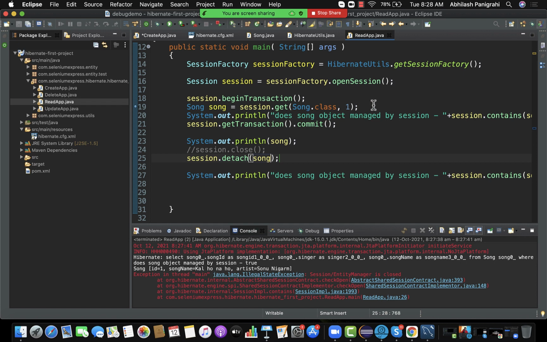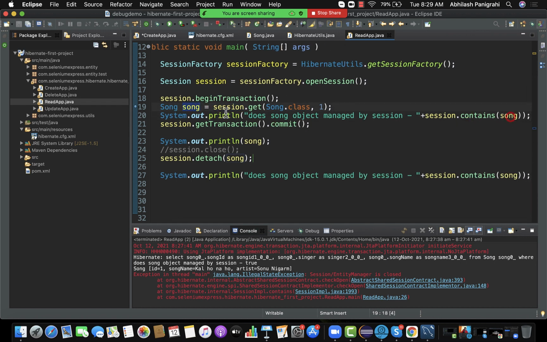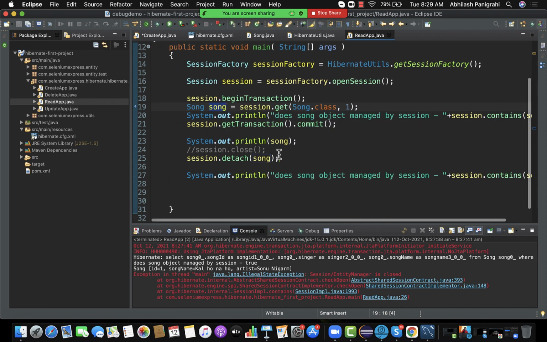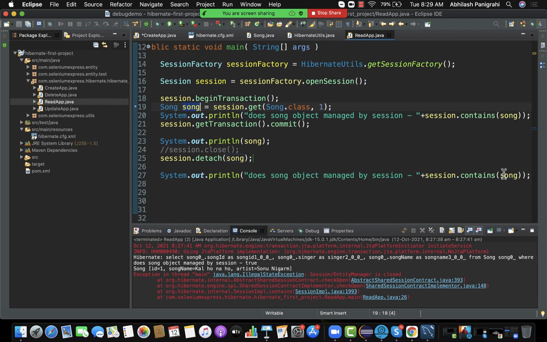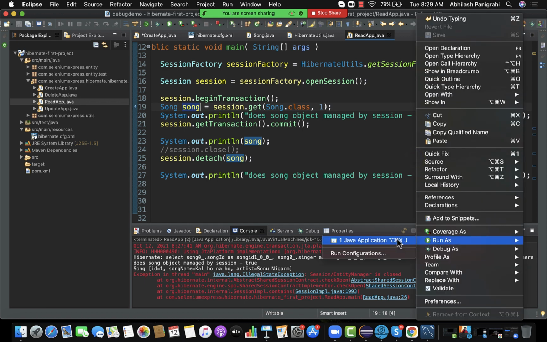Now what I'm trying to do, understand this. Here I'm trying to do a get, and now I'm getting my song object. That means my session is holding that song object right now. And in this case, session.contains of song, obviously session is holding that object, so it will be true here. But the moment I do session.detach of song, that means this song object I'm detaching from the session. Now from the session itself, the song will be removed. After that, if I do session.contains of song, this song object is right now in detached state or in removed state or whatever you want to say.